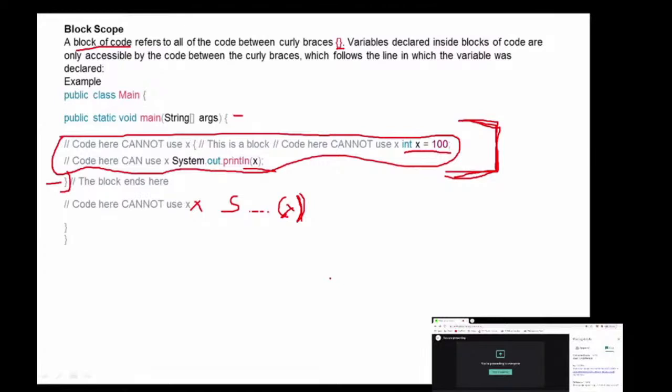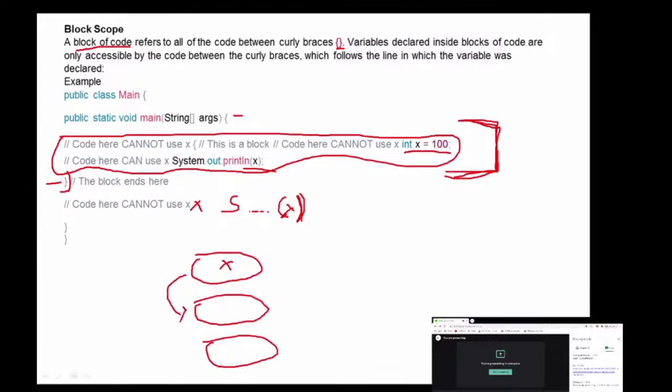Because sometimes we can create a lot of methods, okay, you have many methods. Aside from the main method, if you declare x here, you cannot use x in the other method. Okay? So, we'll see that later. We'll show you examples.